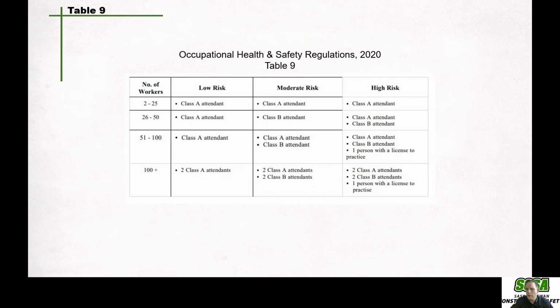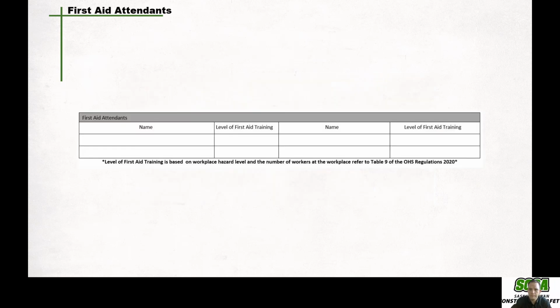All the data collected on this risk assessment is important for many reasons. However, the amount of people at your workplace and the level of hazard determines the level of training required by first aiders. It also determines how many attendants you have. Using this information from the last 2 slides, it's easy to see what is required for this part of the form. You'll write in who will be your workplace first aid attendants, and you will write in their level of training. Ensure you meet the regulations from the previous slide regarding training.